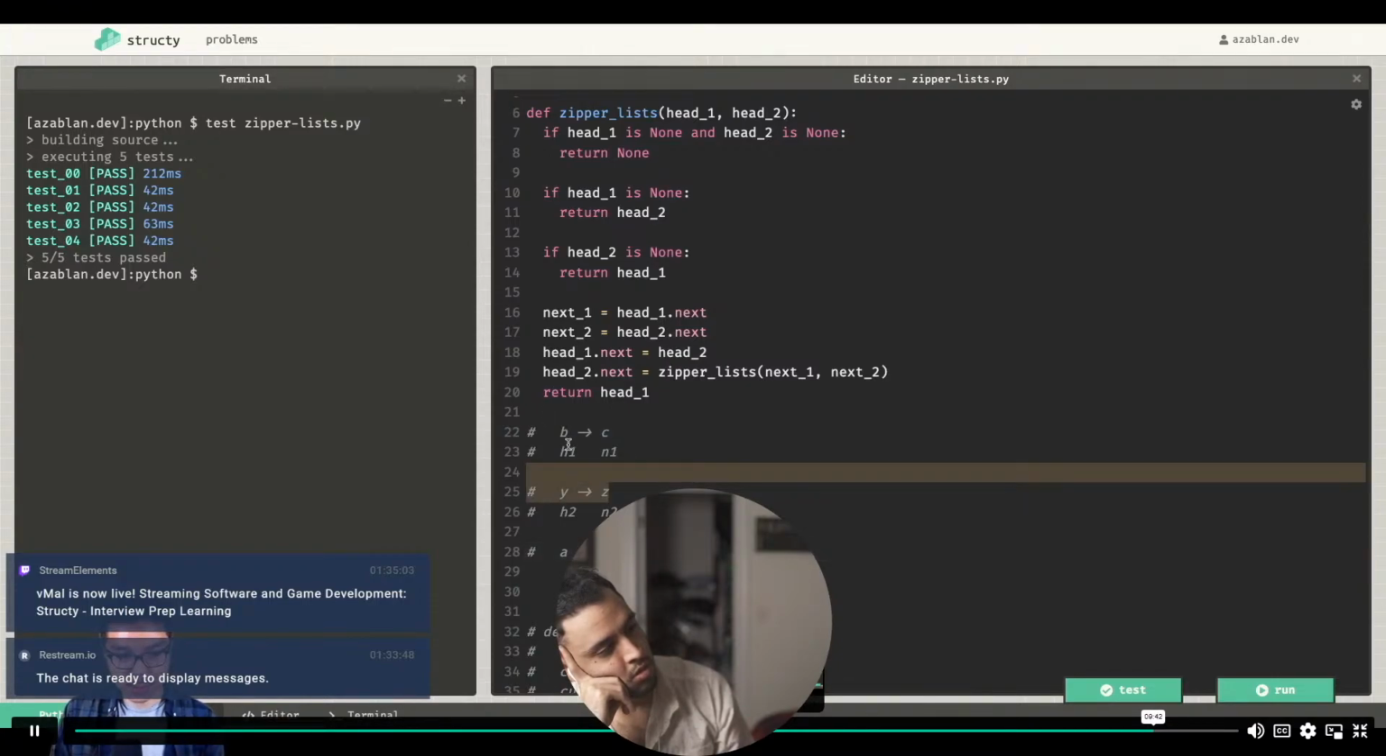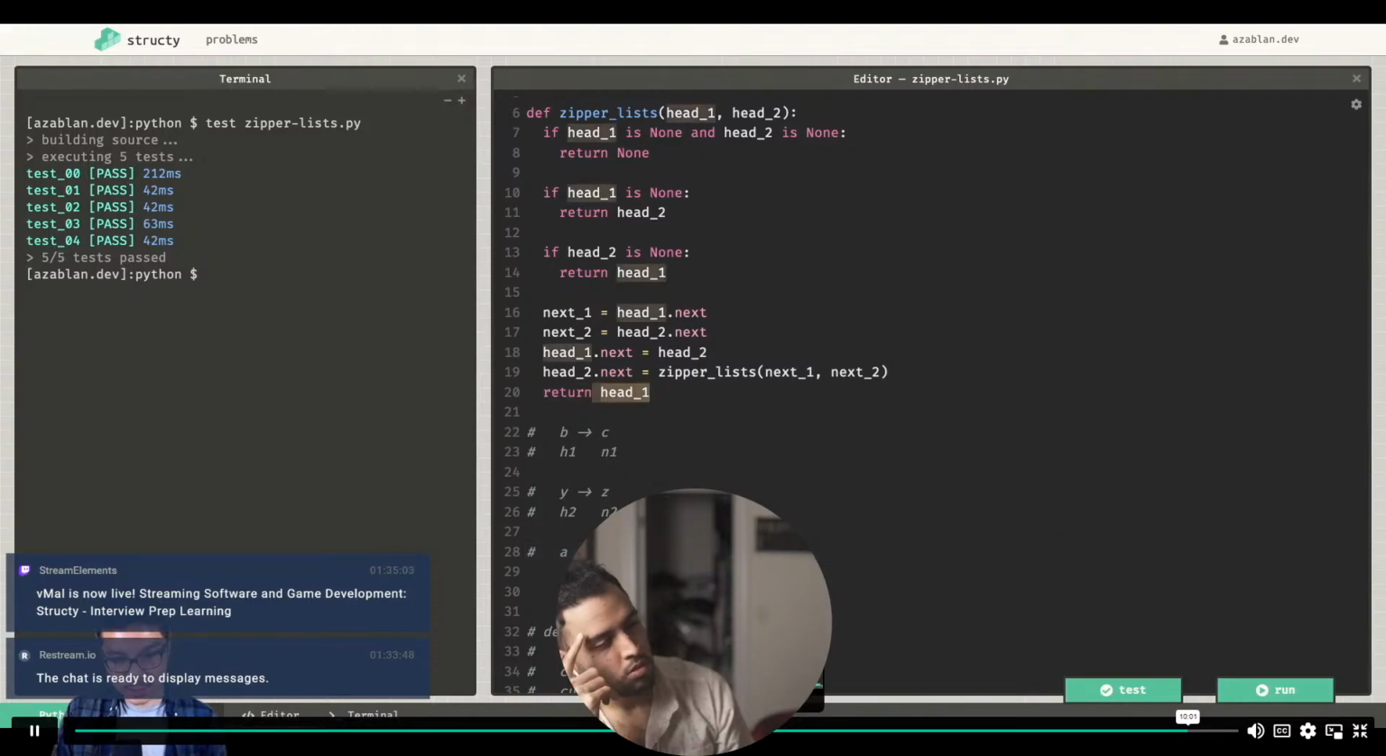So if we step through one more stack frame of this, I take head 1's next, so B, and point it to head 2. Head 1 next points to head 2. So B points to Y, and so on. And what's really important about that is not only do I point B to Y, but I return B back to the parent. That would form the correct chain of AX, BY, and so on.